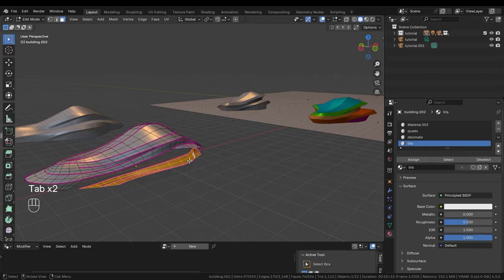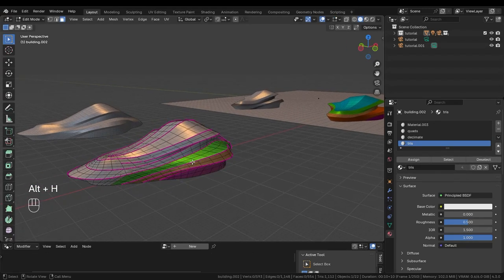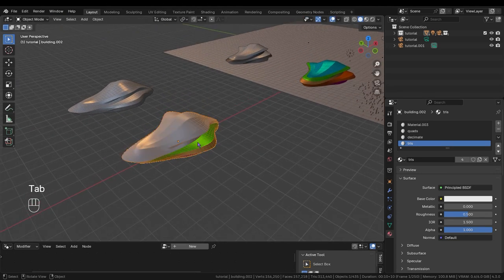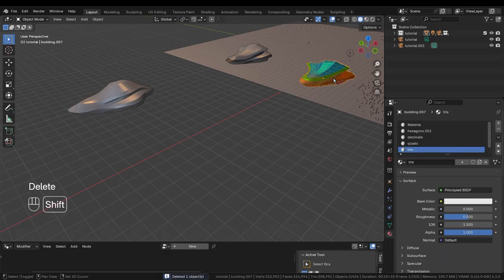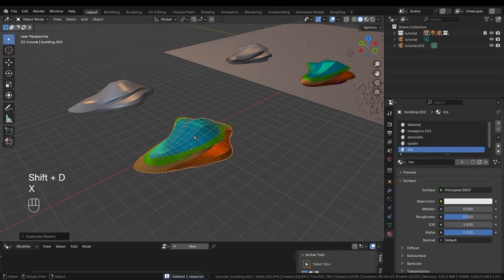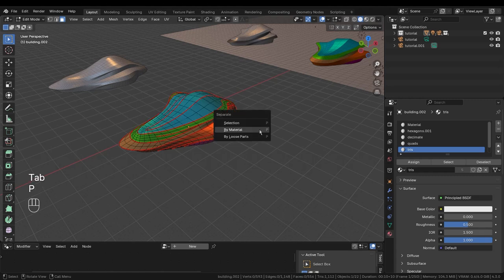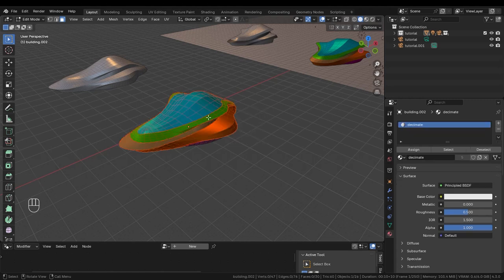Tab to edit mode and I will Alt H to unhide everything. I need to assign all of them, but I already have them assigned, so I just copy this one, Shift T X, bring it over here, and then I tab to edit mode, P, and separate by material. So each material will be separated.